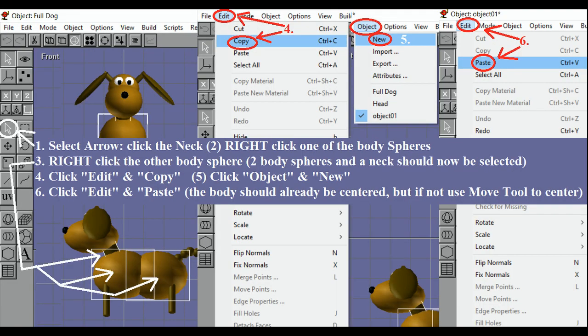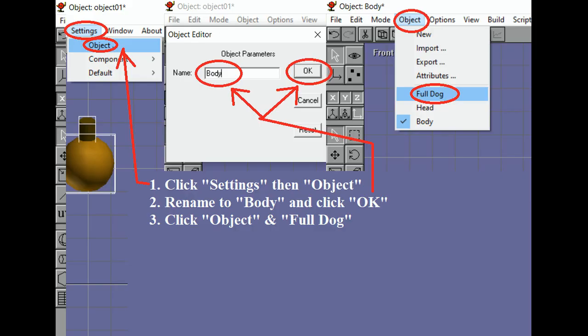And then we're going to use our select arrow to select the neck and then right click on one of the body spheres and then right click on the other body sphere and then both will be selected. Hit Edit Copy, click Object New and click Edit Paste. And now we're going to click Settings, then Object, rename that one to Body and then click OK. And then click Object and Full Dog.